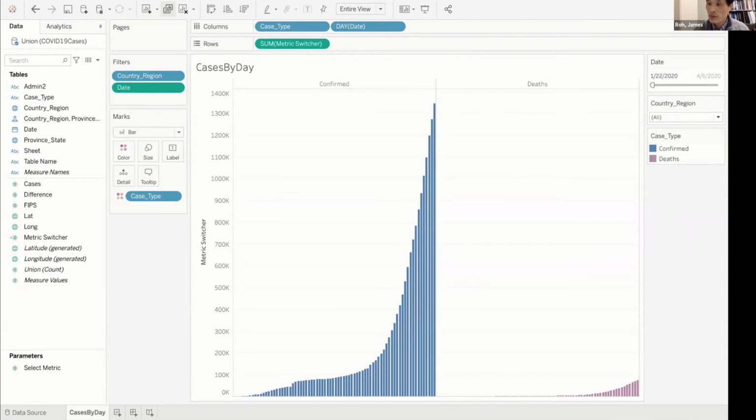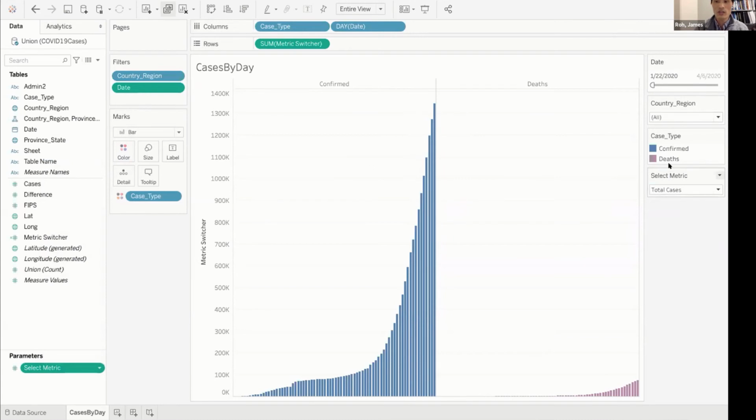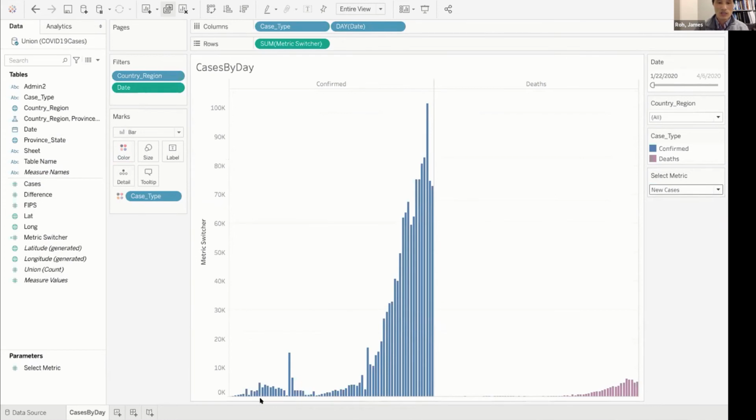Okay, now from the parameter section, right click, select metric and show parameter. Right click and show parameter, meaning that it's going to be added to the filter like this. So now if you want to know total cases, that's fine. But new cases, now it changes, right? So how many new cases did we have on that day?